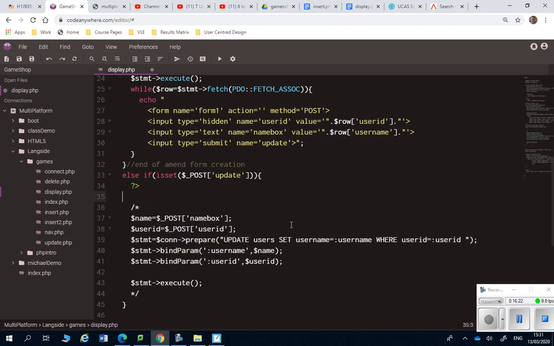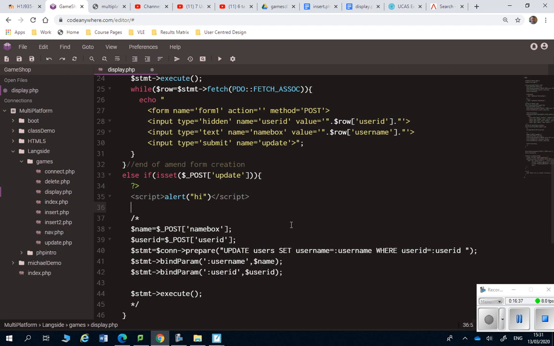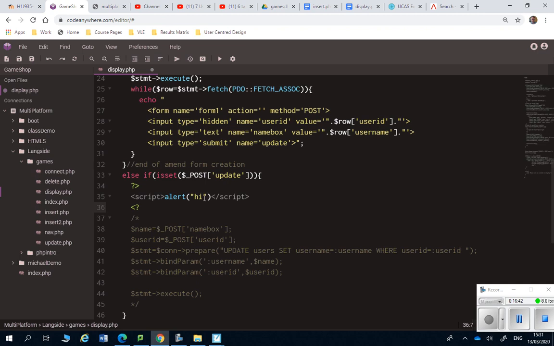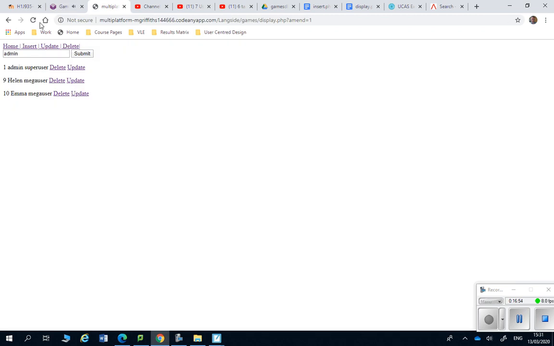right? And then you could just say script. Oh, that's not script. Script, alert, hi. Alright. And that just is a wee JavaScript alert box that should pop up if it gets in there. So if I don't get an alert box saying hi, it means that's never getting there. The reason I might not get there could be a whole host of reasons. So let's see. So let's go back to display like that.